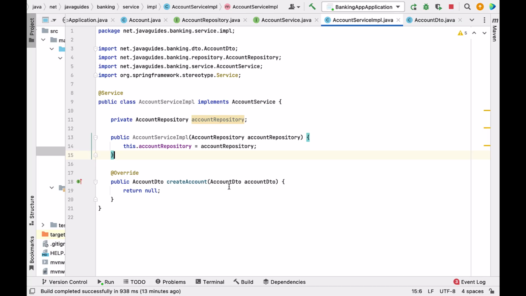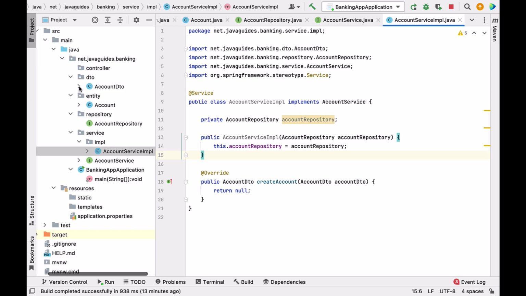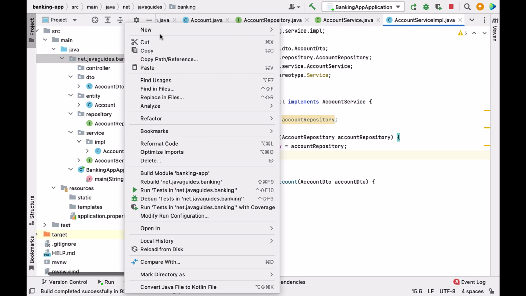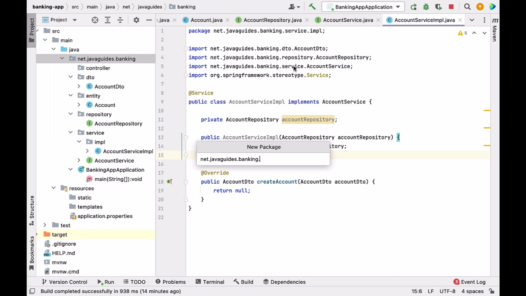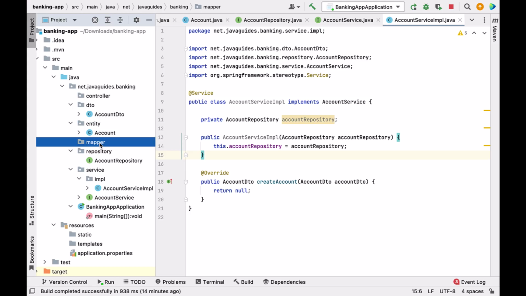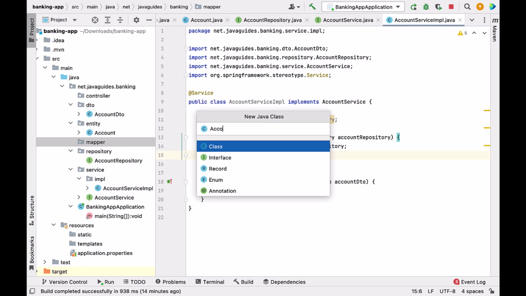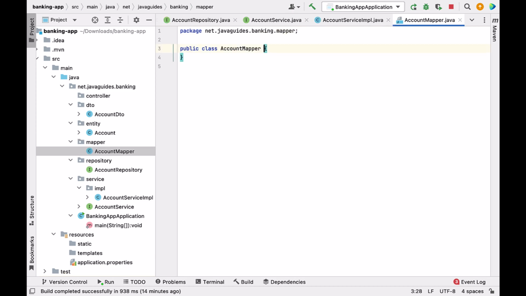So let us create one mapper class, and let us write the common logic, like we can convert a DTO into JPA entity and JPA entity into DTO. So here go to DTO package, or else let's create one more package and let's call it mapper. Next, within the mapper package, let's create a new class. Let's call it AccountMapper.